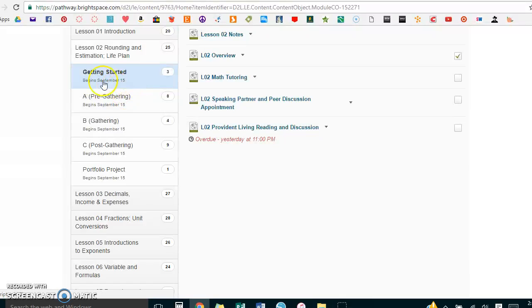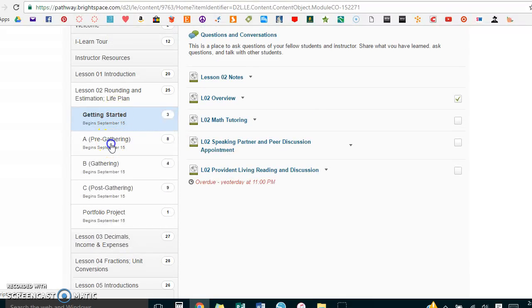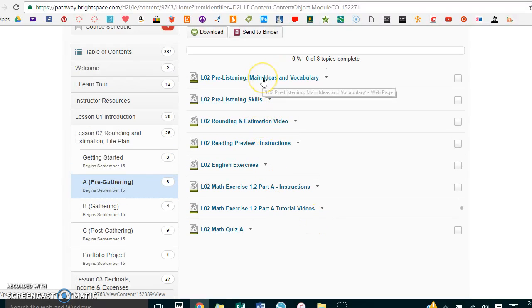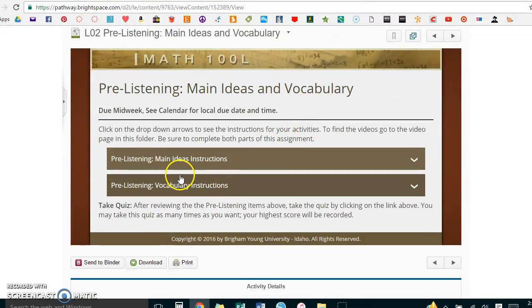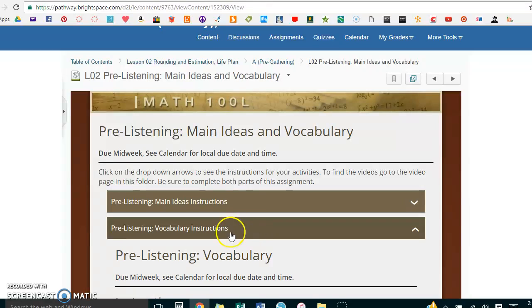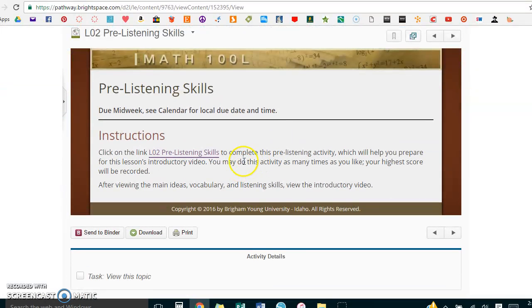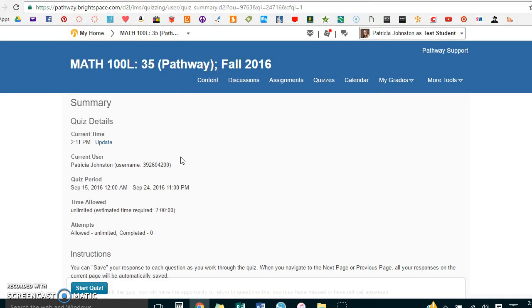So you have a reading this week. You can go to pre-gathering, which should be done before your gathering. I would just start at the first assignment. You have your pre-listening, your listening main ideas, and vocabulary instructions. Once you have read and completed this, you can push the next arrow button, and it will take you to your next assignment or your next category.